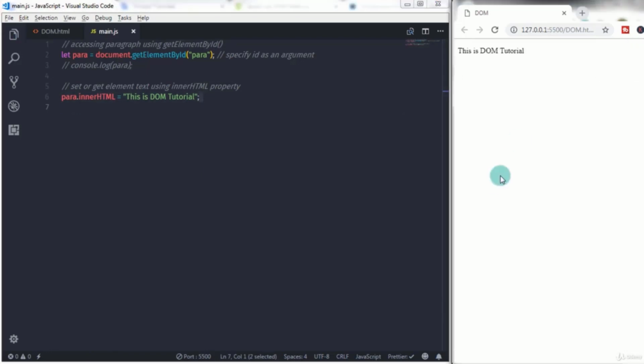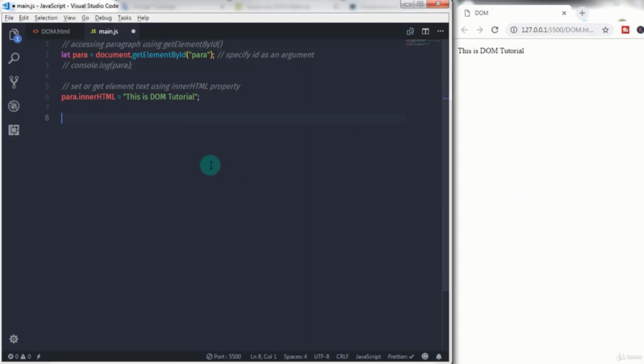This text will not print on the console. We are not printing this text on the console. This text will print on the document because we are using HTML, right? All HTML tags are printed on the document.